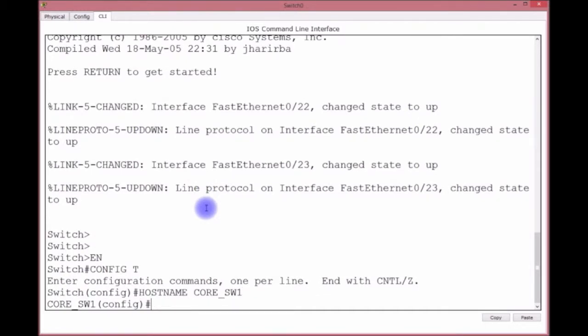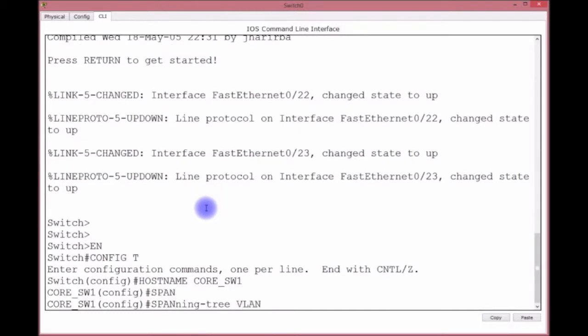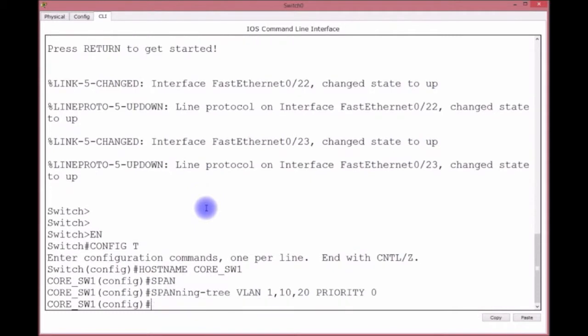So now we have multiple VLANs. We have VLAN 1, we have VLAN 10, and VLAN 20. So spanning-tree VLAN 1, comma, 10, comma, 20. We want the same instance of spanning tree across all VLANs. Priority 0. Yes, you must do that, at least for the CCNA. All right, you have multiple instances, but we're going to use one instance of spanning tree across all VLANs.